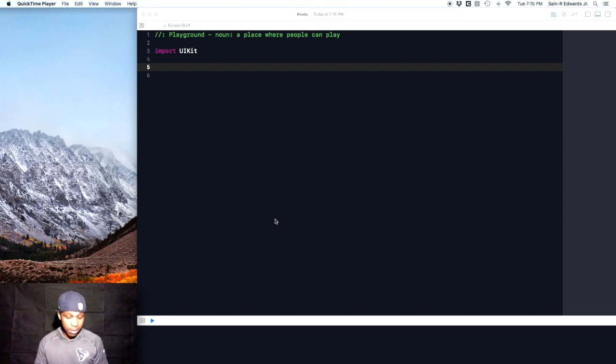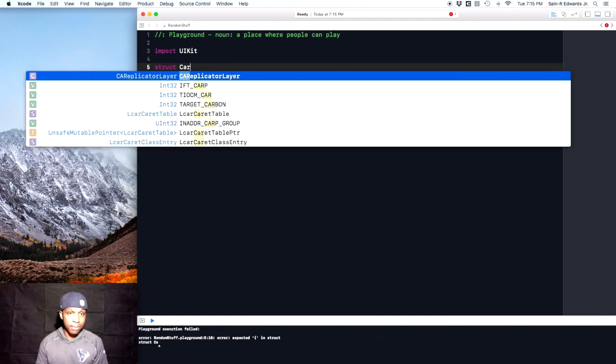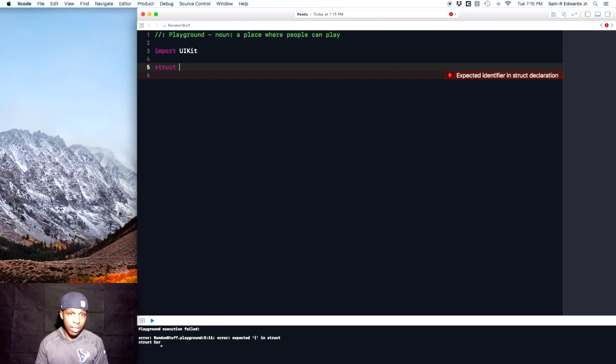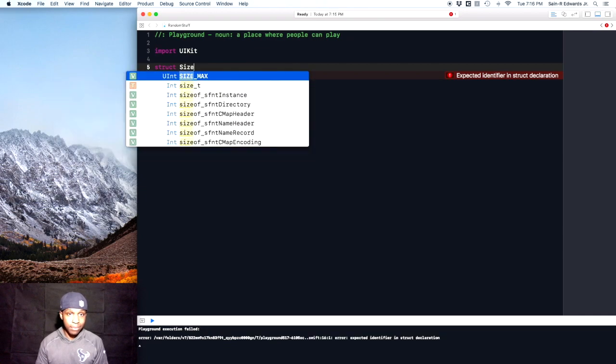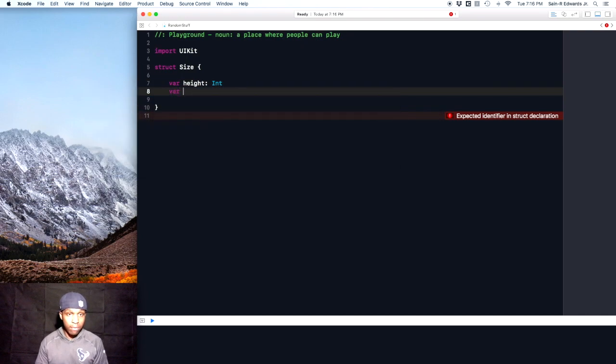Okay, so copying. Just so you know, when you create a struct, the values are copied. So, let's do this. We'll say struct size, just something simple. We'll say var height and var width, both Int. All right, so let's create an instance of size.